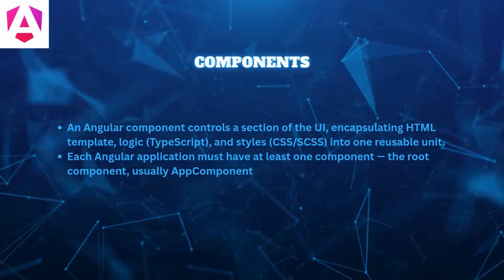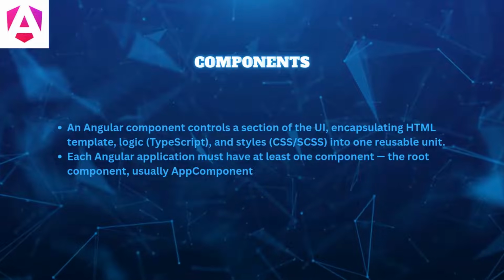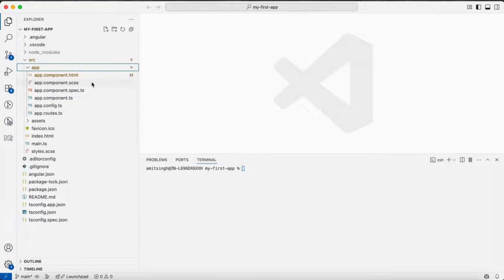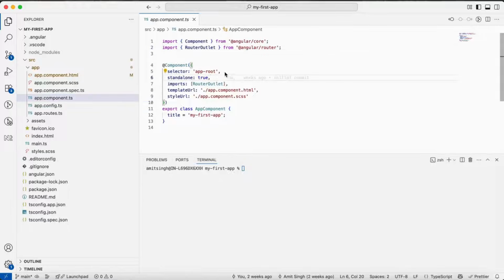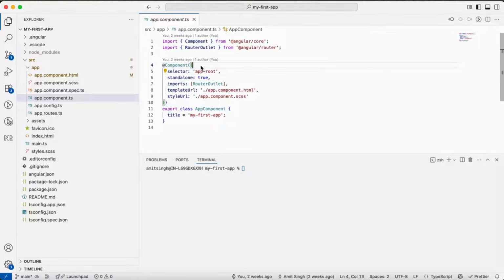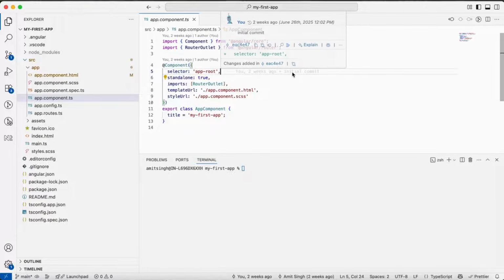So let's move ahead to our VS Code. And this is our app that we created. And this is the root component which Angular created for us, the app component. So the first thing that makes a component is the @Component annotation. That defines it as an Angular component. And we import it from Angular core.